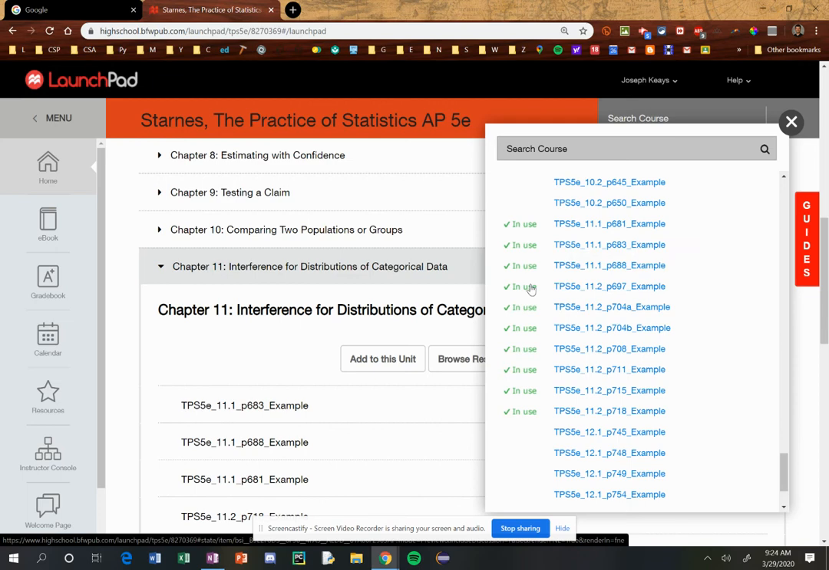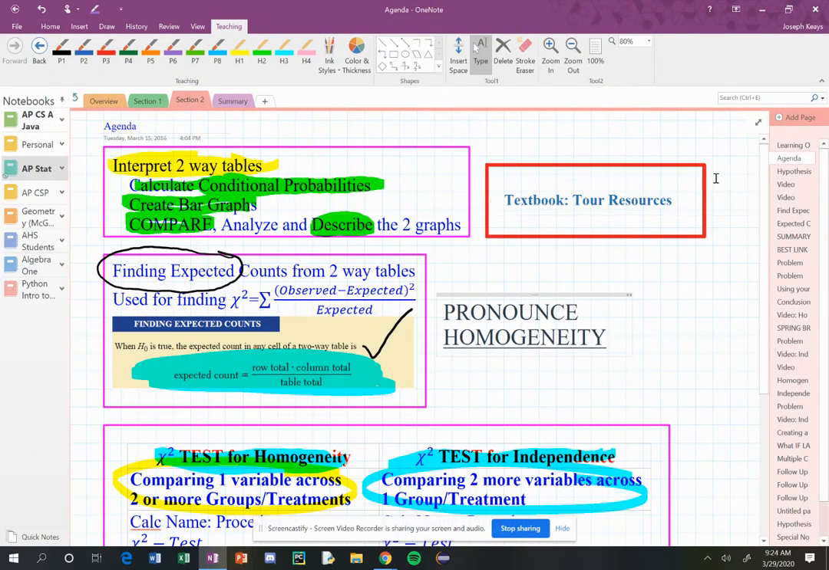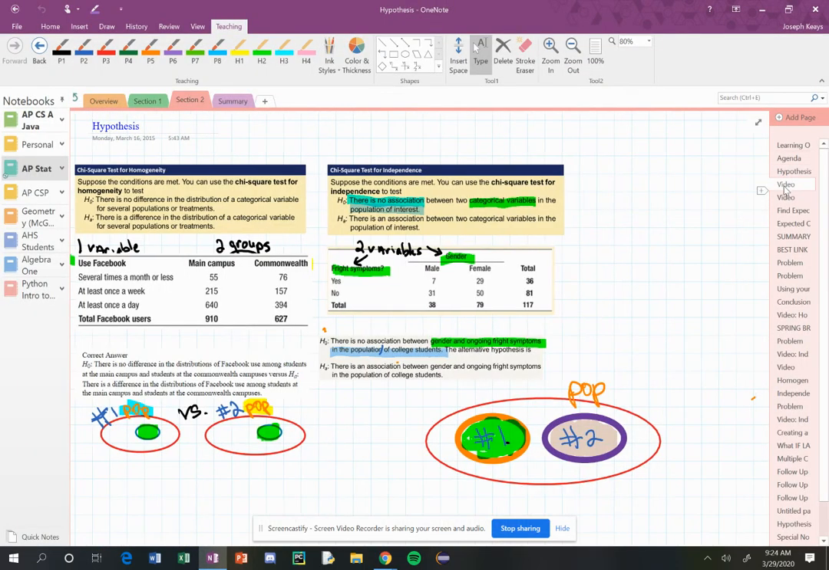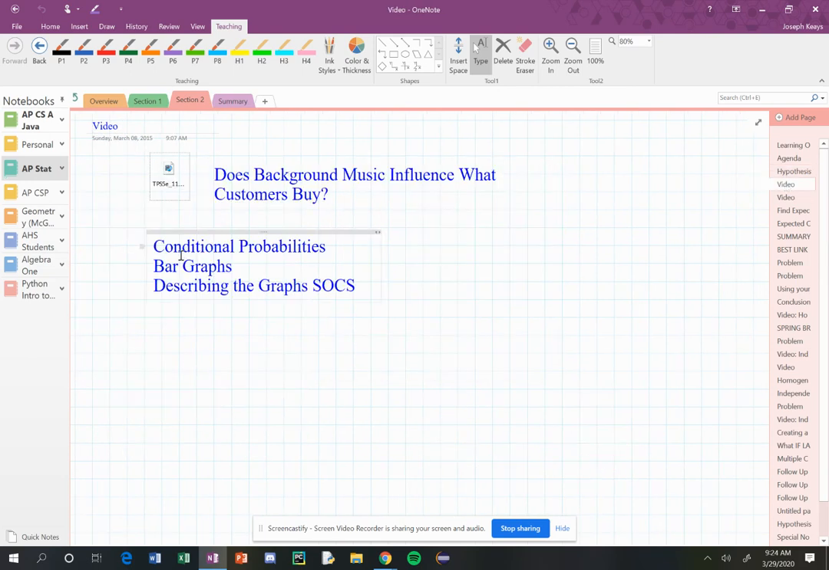So the first thing you should do right now is go to this one that says page 697 example, click on that video and watch that video that deals with what? This is conditional probabilities, bar graphs, describing the graphs using the SOCS acronym.